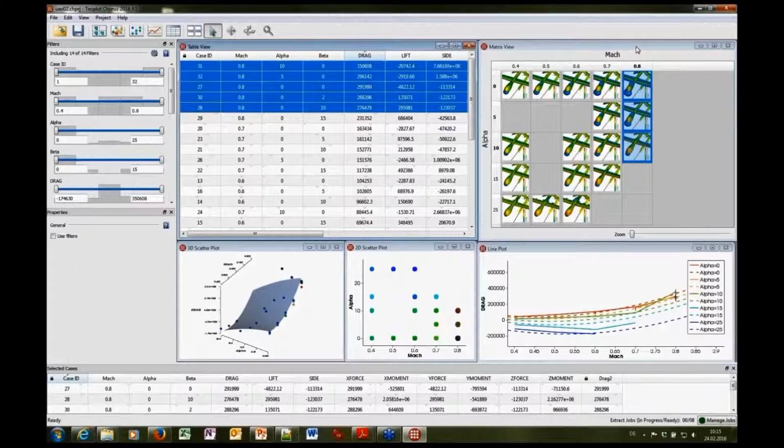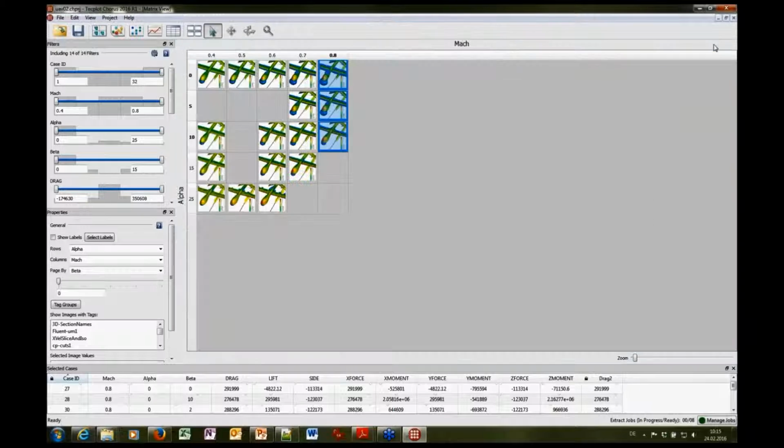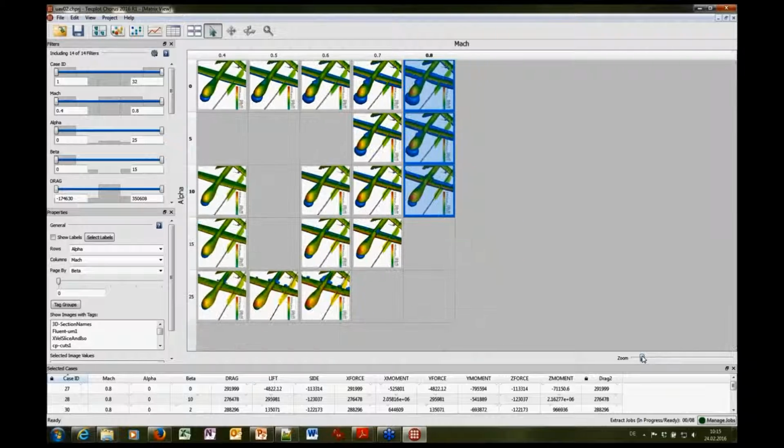So let's come to the next view. This is the matrix view. In this case, I had a DoE simulation, design of experiments. So you see here some gaps, and you see here an order. I ordered these pictures, which I already created. Alpha and Mach, for example, are the independent parameters after which the images are ordered.